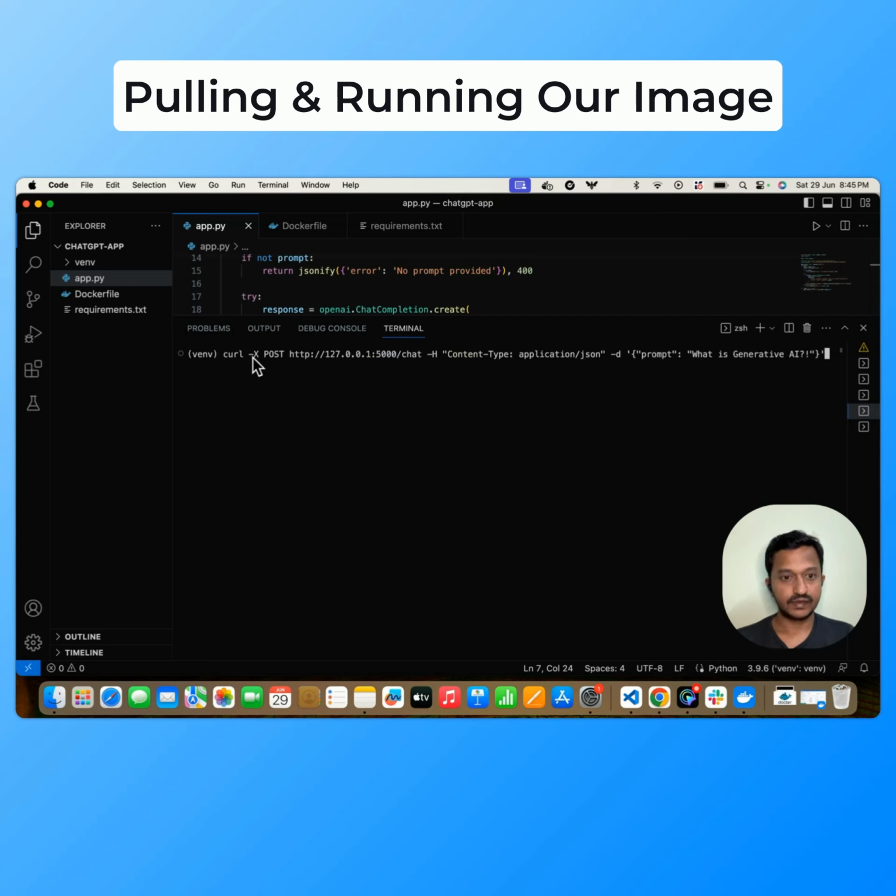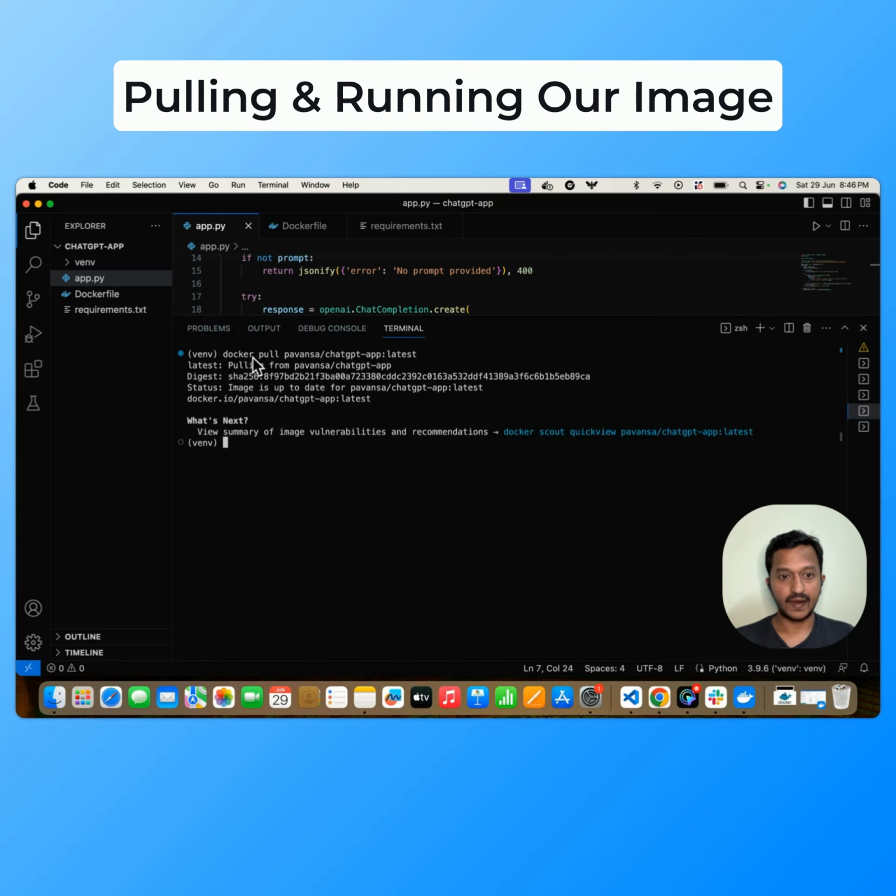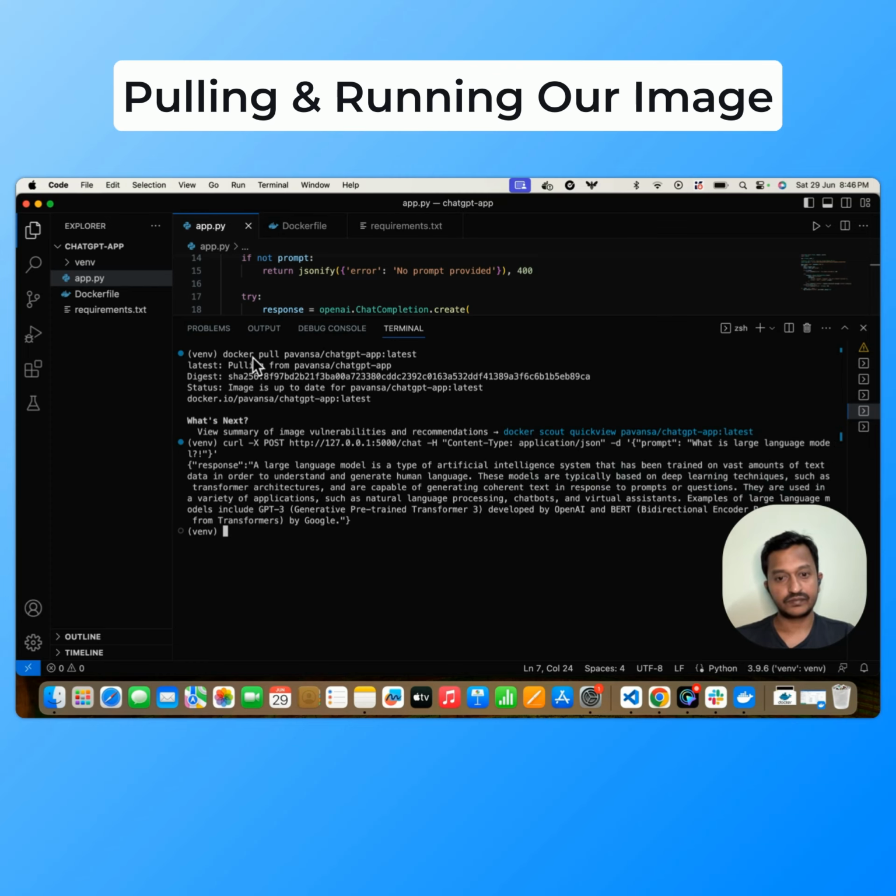So docker pull, let me pull the image. This is basically the command: docker pull my image name. And now let's run. Let's ask, instead of generative AI, what is a large language model. Yep, so it is answering back.